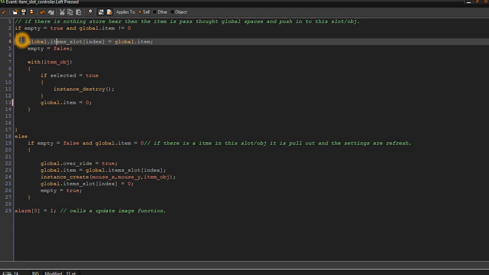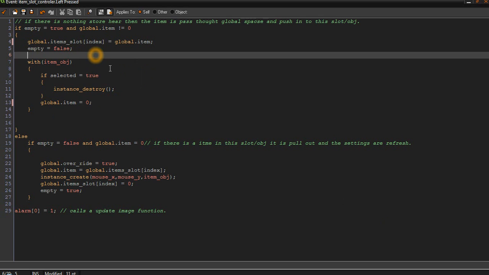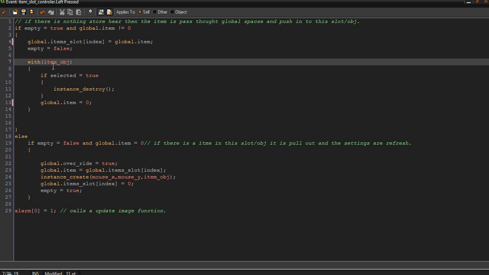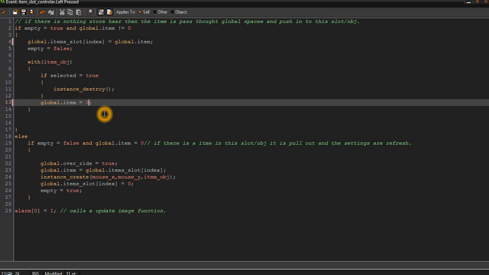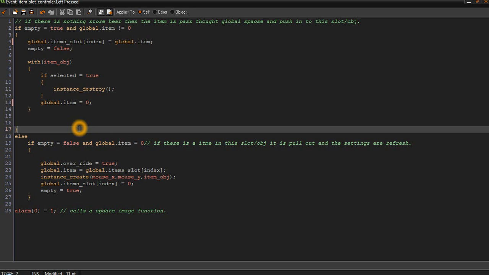Now what we're going to do is say global item slot index, that is the index value of this slot. Every slot on the screen will have an individual index value, is equal to item. All right, and then we're going to say with item object, if selected item is true and there is only one selected item, then it will be destroyed, and then we'll turn around and say to the global space that global item equals zero. And that just clears everything up, and then we will continue on with the rest of the functions afterwards.